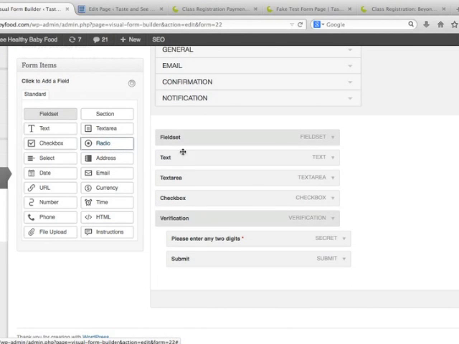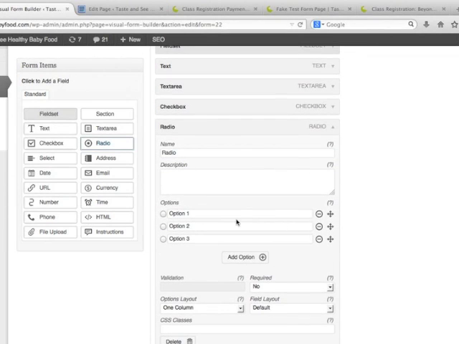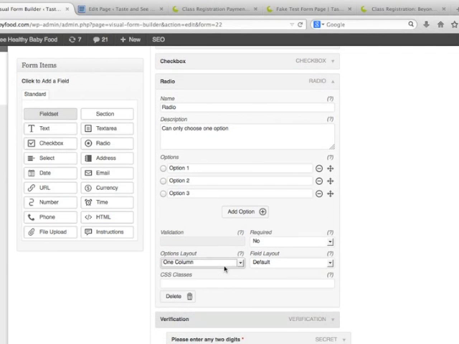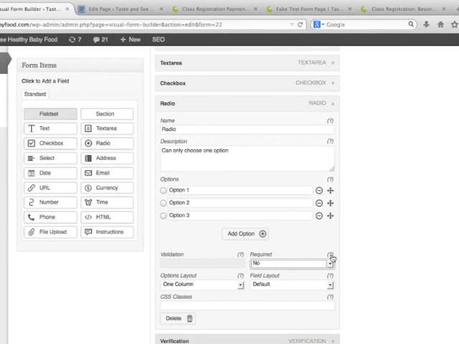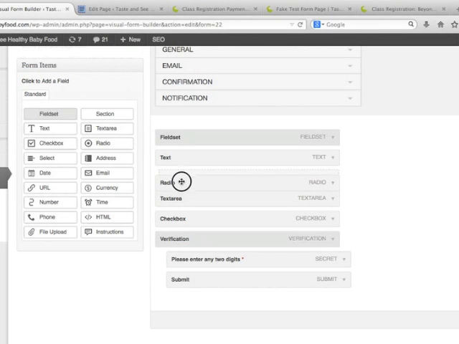Okay, same thing with radio buttons. With radio buttons, you can only choose one option, which is what makes the radio button unique. Again, you add it the same way. There's still the column options and the required options there. And that's how that works. If you wanted the radio button to happen before the checkbox, remember, you just move it on up like that.